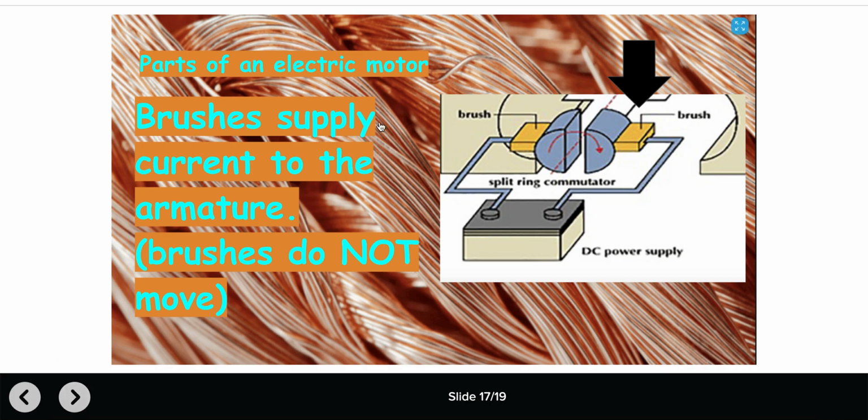First we have the brushes, and I have this black arrow pointing to these yellow pieces right here. These are the brushes in the electric motor. The brushes supply current to the armature, but the brushes do not move, and the armature is this wire right above here that got cut off. But we will get into that in a second. The power source sends the electrical current through the conductive wire to the brushes, and then sends that current to the commutator, which will transmit it to the armature over here.